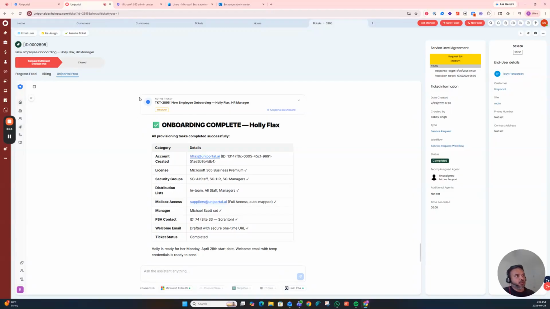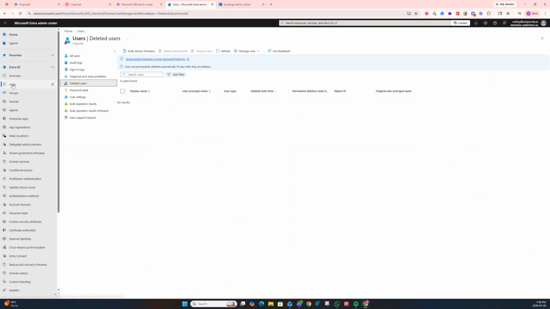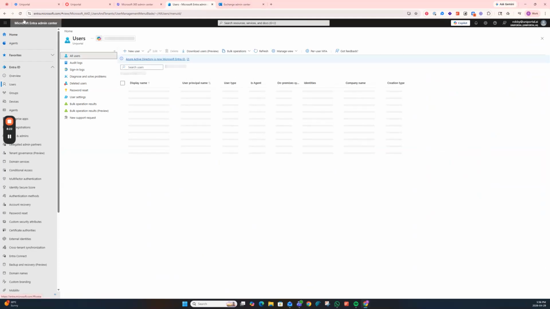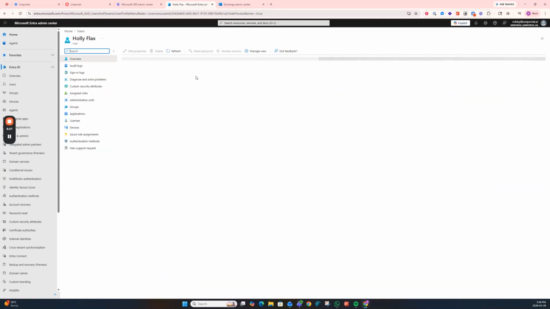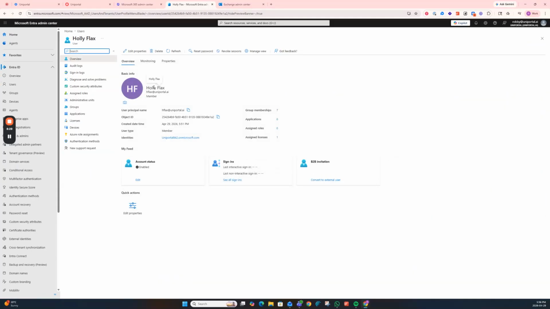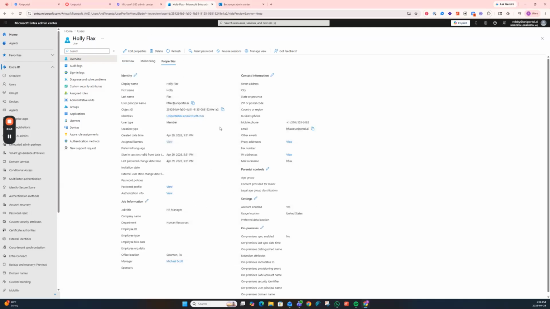So let's have a look at the new user that's provisioned. I'm going to go to Entra ID, and here I'm going to search, and actually I get Holly's account created here. So this was the user we were onboarding. If I look at their details, you will notice all the details from the ticket. The AI assistant took those details and used all of them to provision this user.